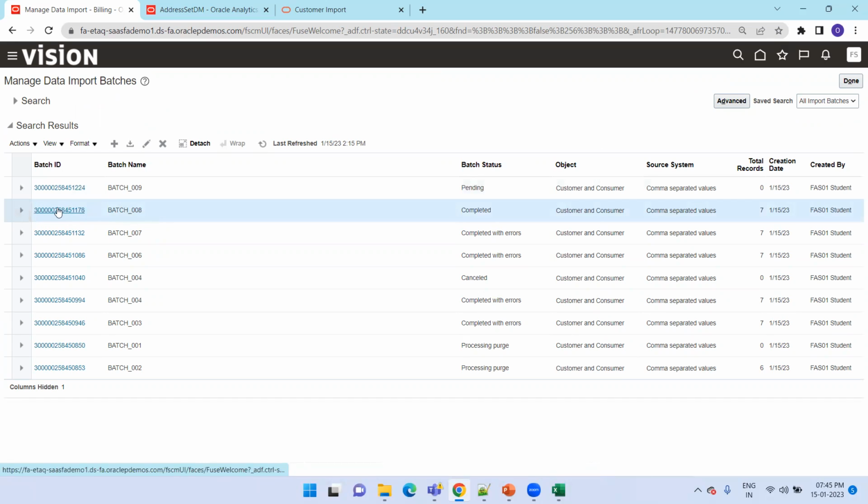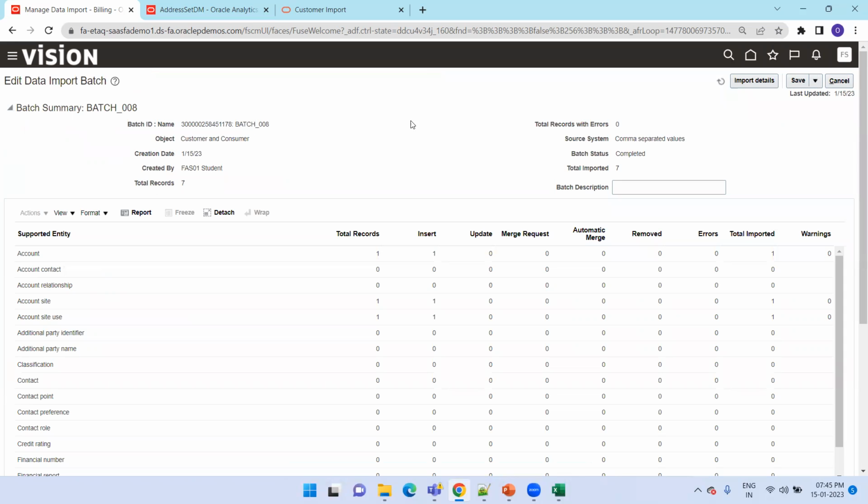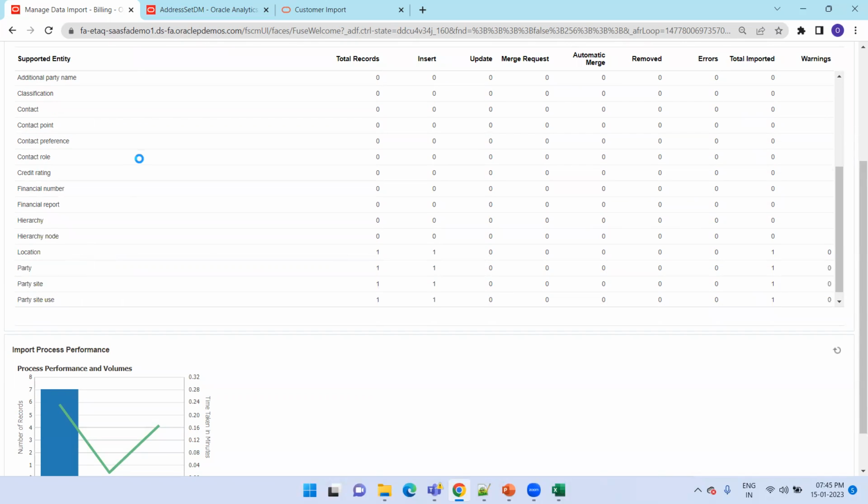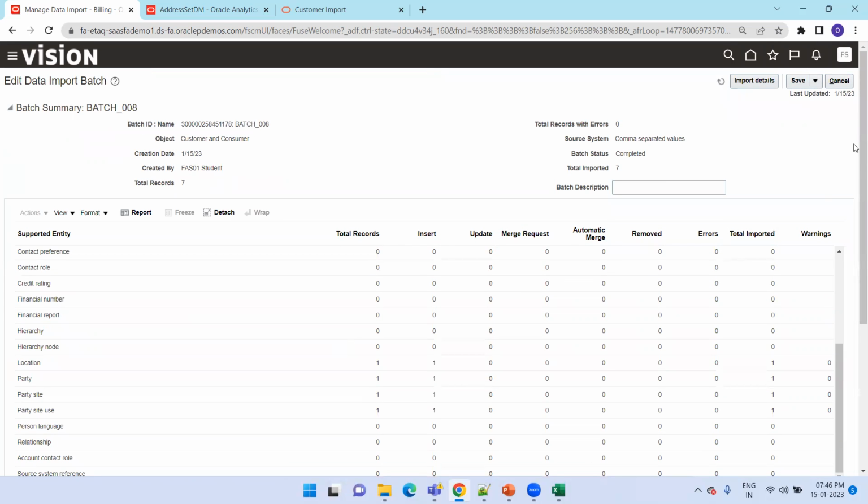And here, if you observe this particular batch, I have inserted 7 records: account, account site use, and then location, party, and party site. So let me repeat again: location, party, party site use, account, account site use, as well as location. So the total is 7 records. Okay.